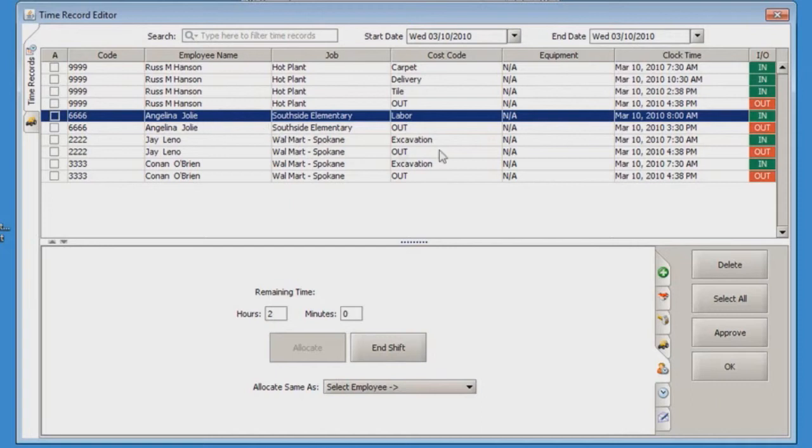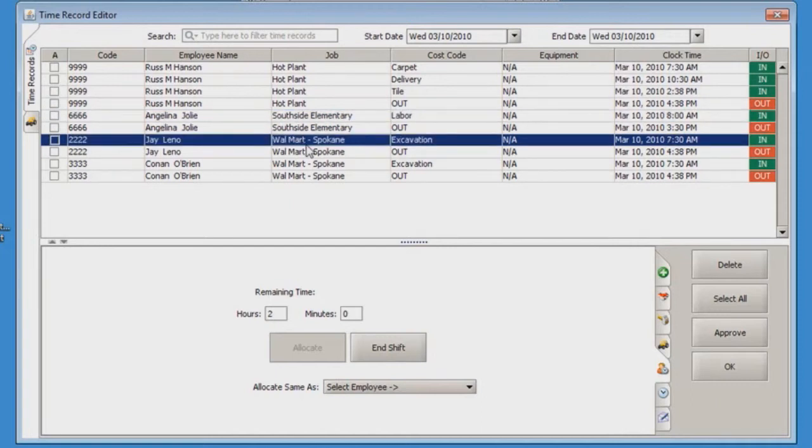Now I could come down. Let's say that Jay Leno worked the same shift as Russ. He performed all of the same cost codes at all of the same time. They were buddies during the day, working together as partners to perform those tasks. They got there at the same in time, they left at the same out time.